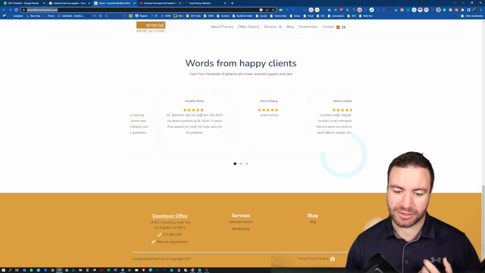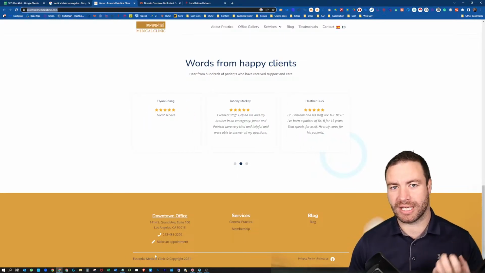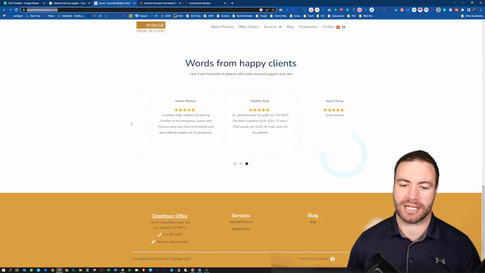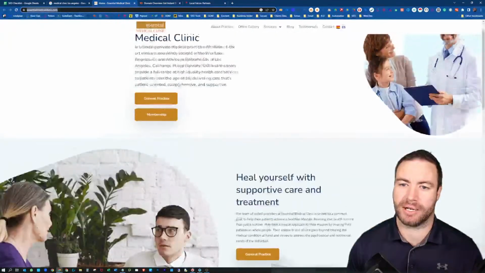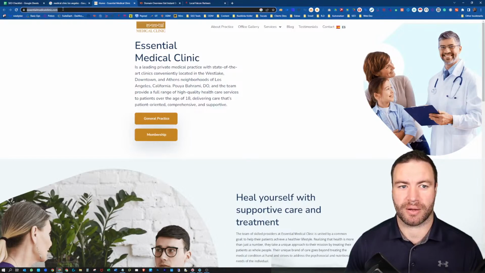A great way to ensure that you have the right name is down in the footer with the copyright, with the actual address. It may be stated down there. That's just in case you don't know the name. So we know what the name is. It's Essential Medical. Let's grab that.